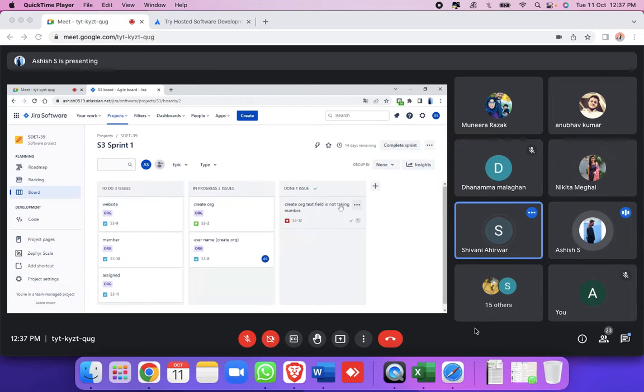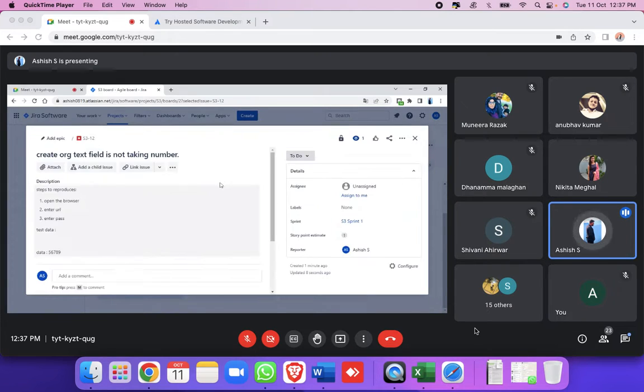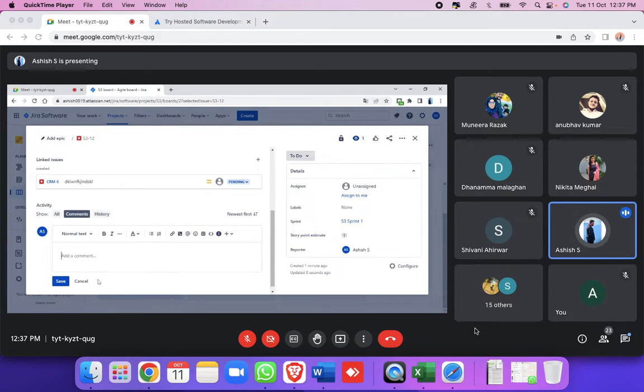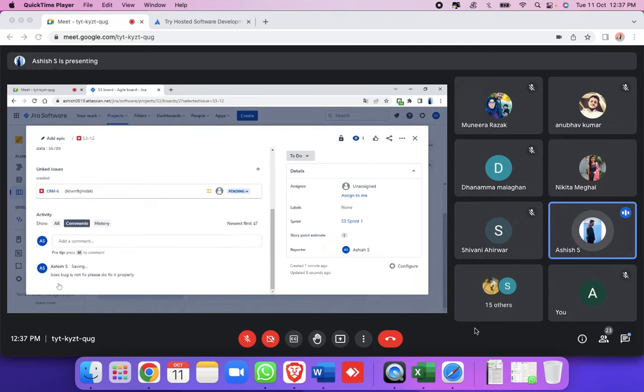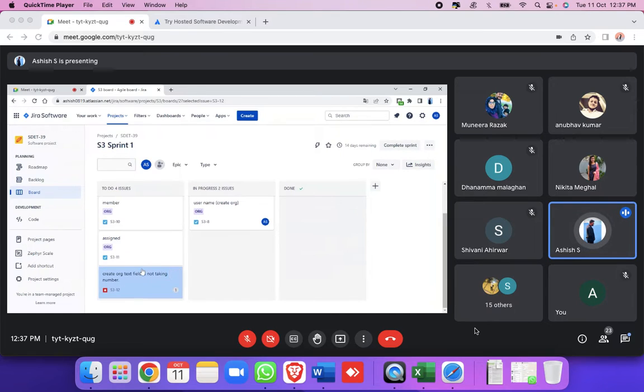Rather than reopening, can we just move it into to do? Yes, sir. Correct. So the developer will understand that the bug is still there, and when you click on it, you can give some comments over here. See, boss, bug is not fixed. Please do fix it properly. Like this, give this comment, save it, and whenever he tries to open it, he'll get to know.